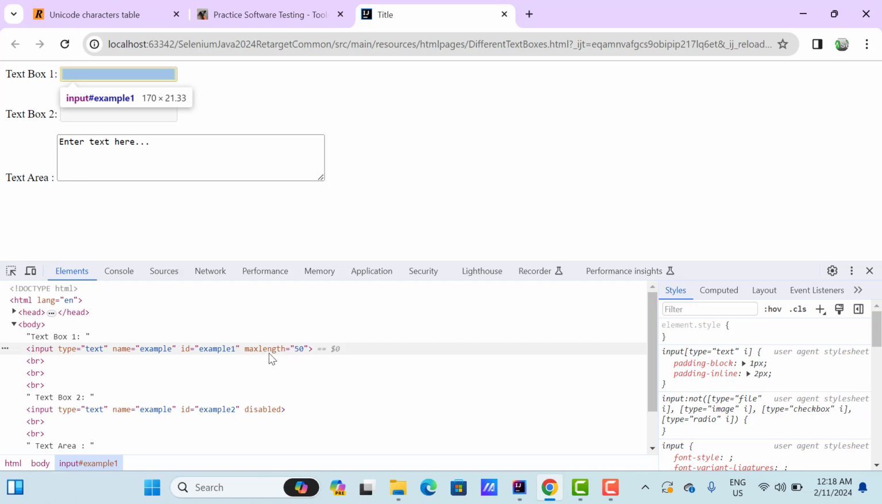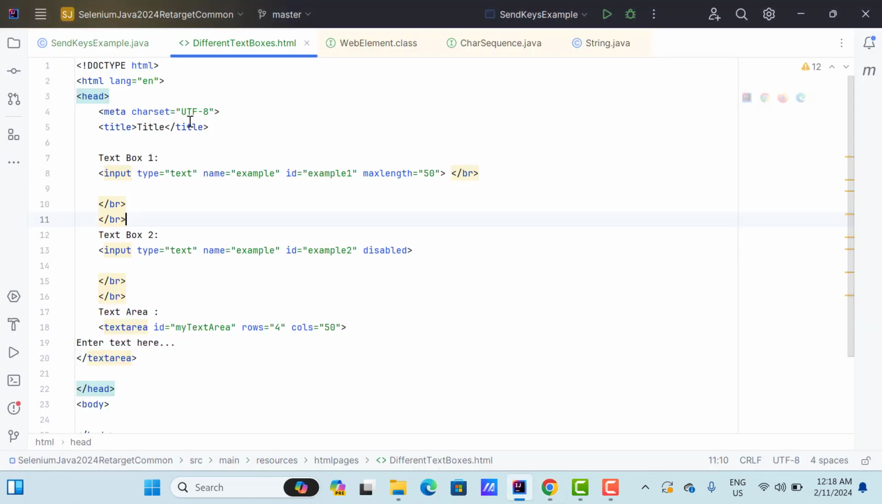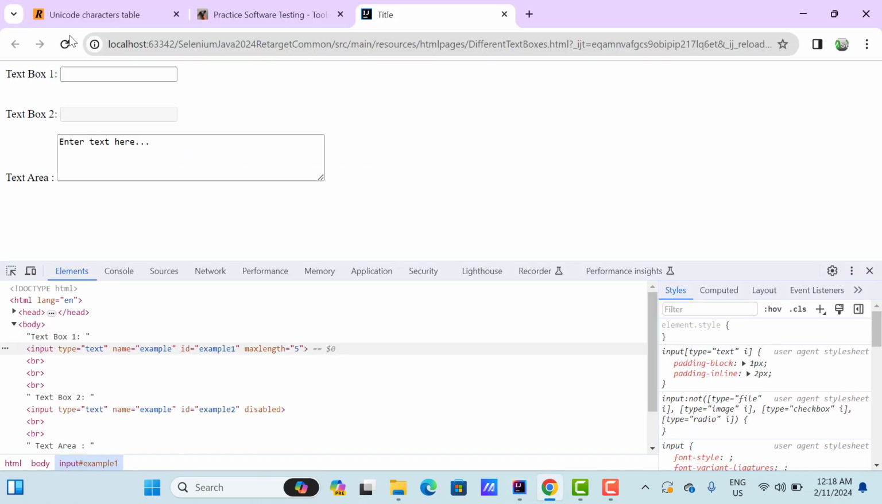The meaning of this attribute is that we can enter a maximum of 50 characters in this text box. But to show you the demo, I will change the maximum length from 50 to 5. Let me reload the page, and this time the maximum length is 5. If I try to type a string longer than 5, it will not be typed. I am pressing keys, but it is not typing. So that is the use of the maximum length attribute that comes from HTML.